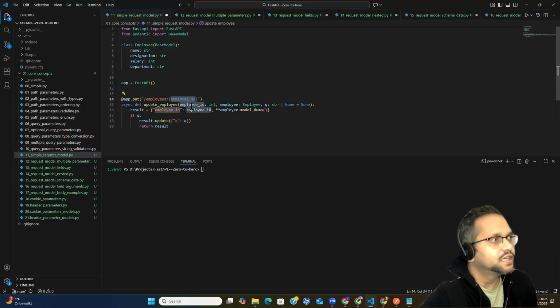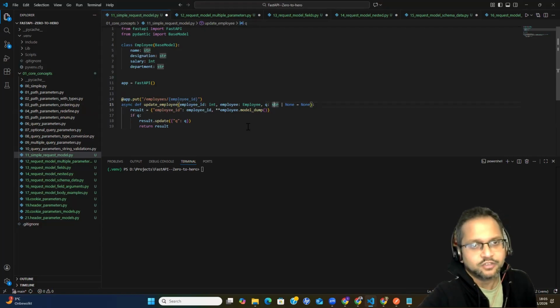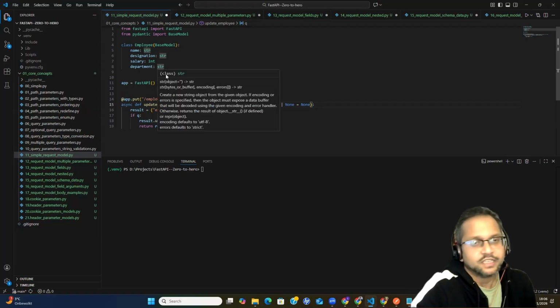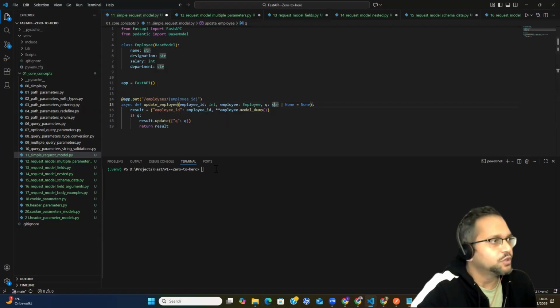Here you can see we have provided a path parameter, employee ID. Employee ID is being passed as a path parameter. We have also provided a query parameter, but the query parameter here is optional. When you pass this model as a parameter to our endpoint, FastAPI is going to read the JSON body and validate the data types provided inside it. So I'm going to run this command.